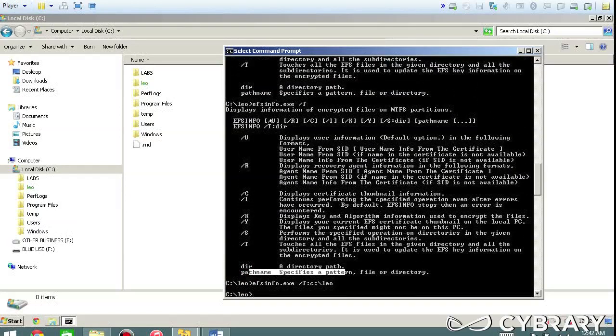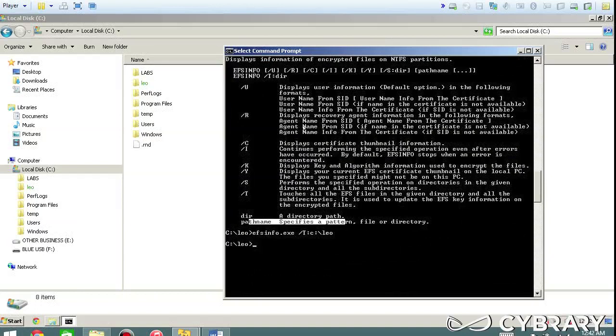So that's it. Completely. How is it encrypted? Who encrypted it? Where do I go match that information? All in one little utility.